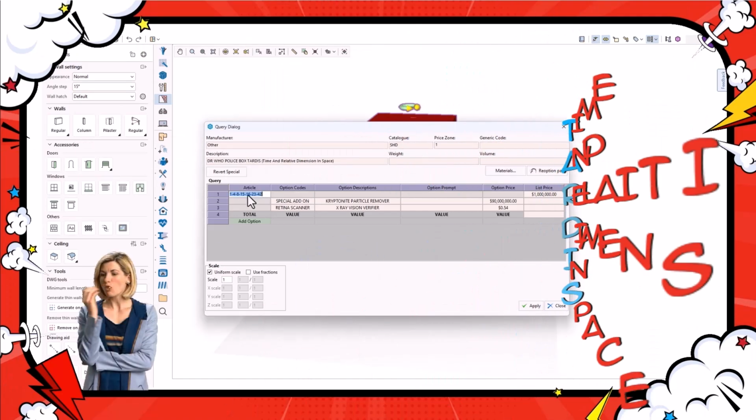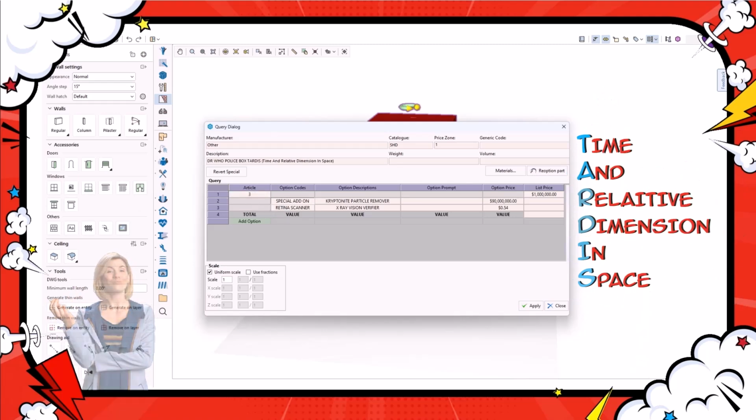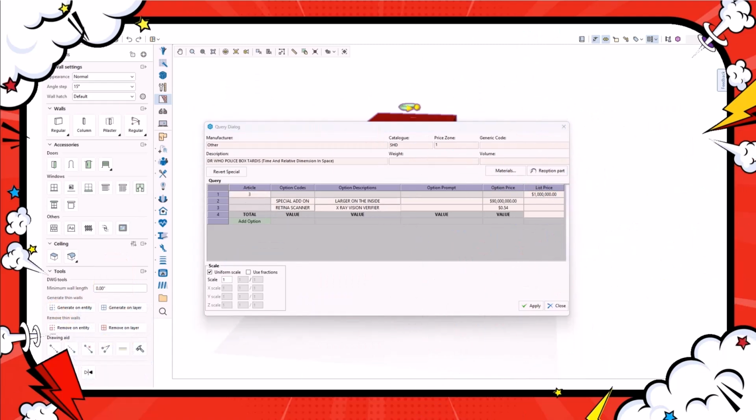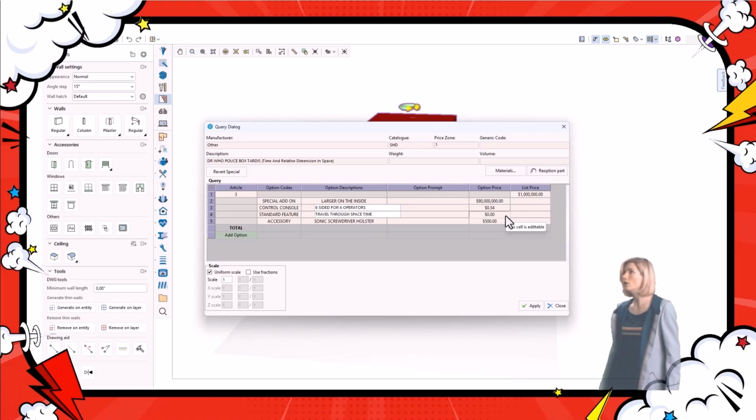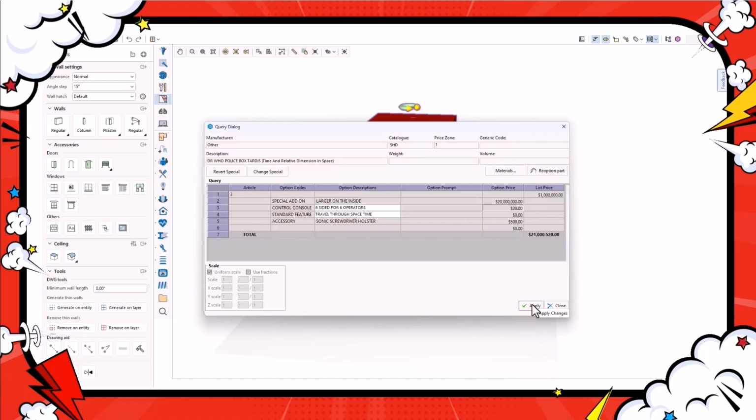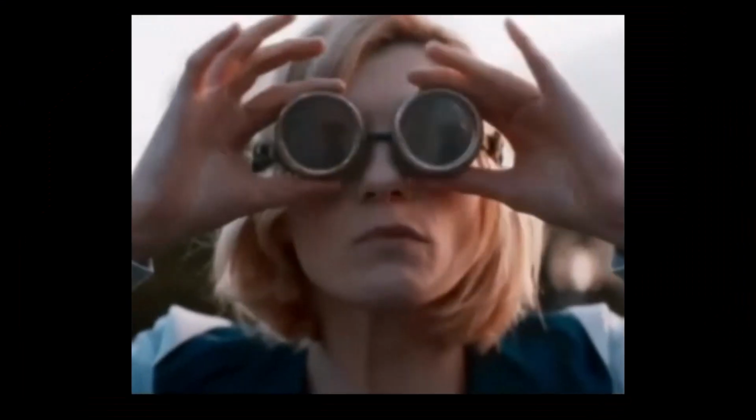Fun fact, TARDIS stands for Time and Relative Dimension in Space. We can also alter the option codes as well as the options themselves. With every great TARDIS, we can't forget the sonic screwdriver holster. All right, now that we've altered the specs, let's blow this puppy apart.